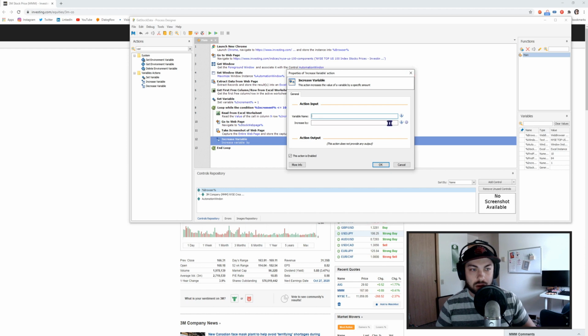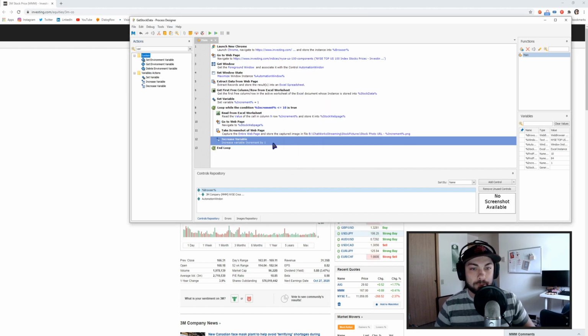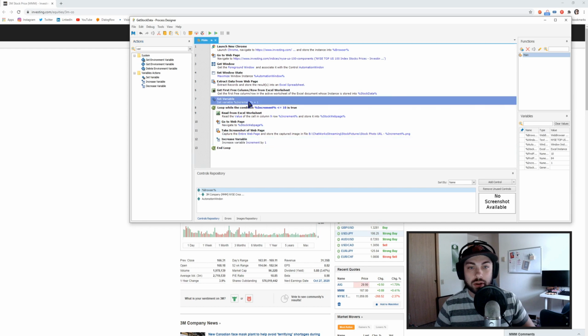Yeah, increase by 1. Increment. Cool. So variable name and increment. So technically that should work. And what it's going to do is it's going to start at 1.